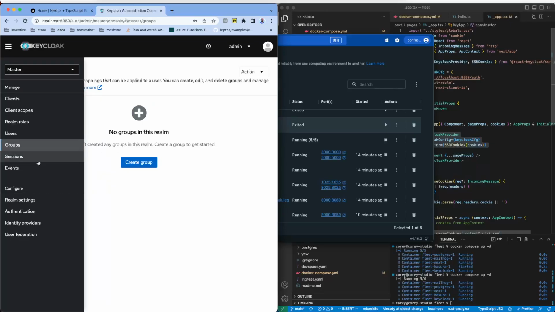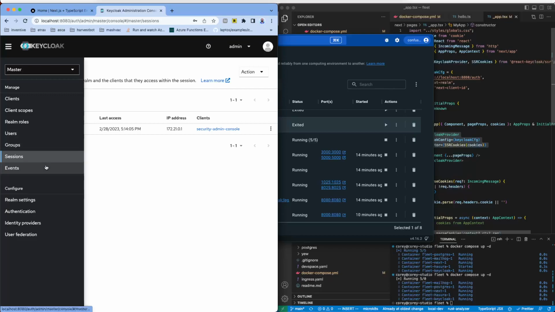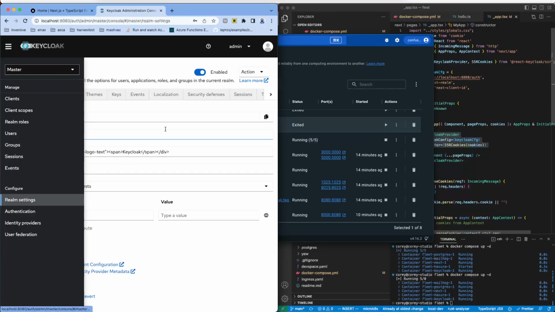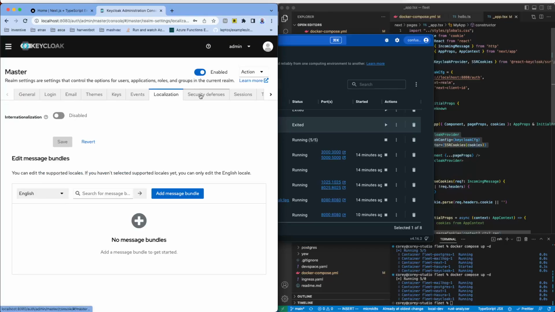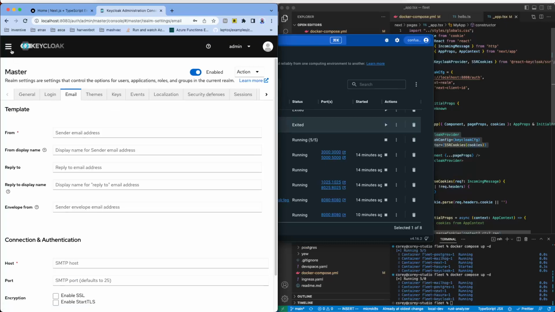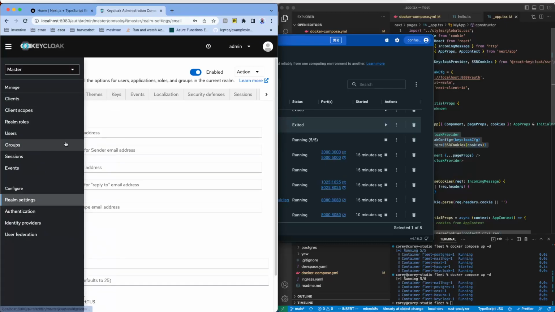You have groups, and it does all the fancy stuff. There are settings for days here. This is a feature complete thing. But like I said, I don't know a whole lot about Keycloak. Let's just get to setting it up so we can authorize for this Next.js application.